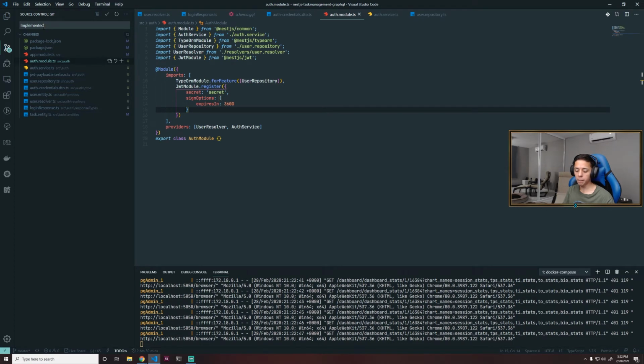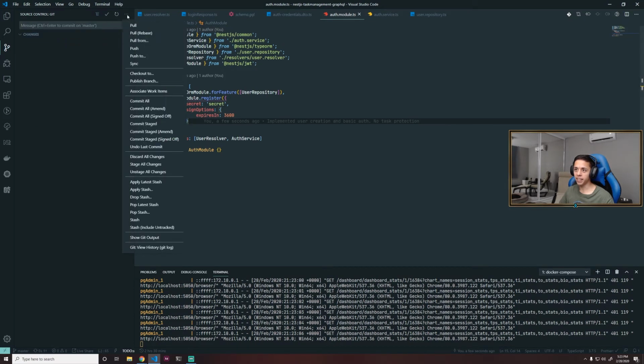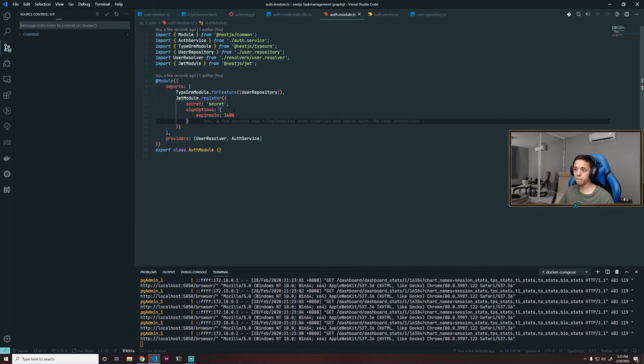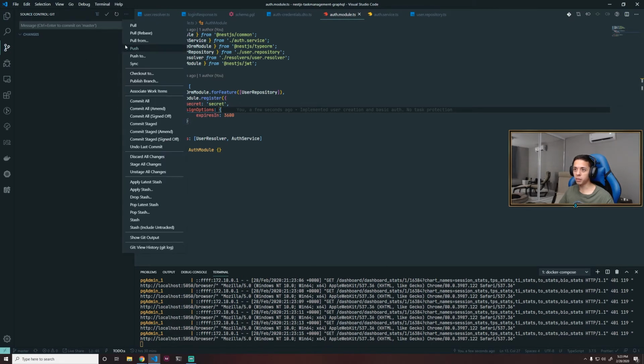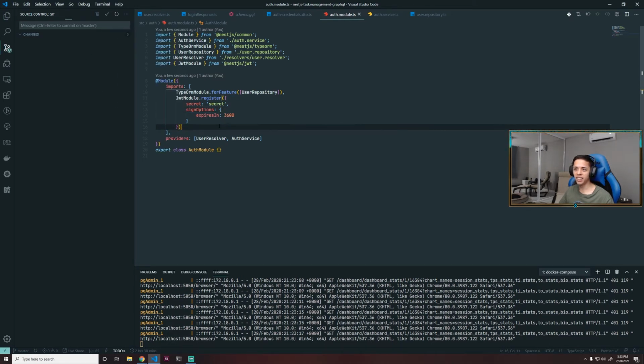Implemented user auth. User creation and basic auth. No task protection. Yeah, because we don't have protected tasks yet, but we're going to. Oh, this is cool. Git commit, baby. Git commit. Yeah, we pushed it. It's pushed. It's real now.